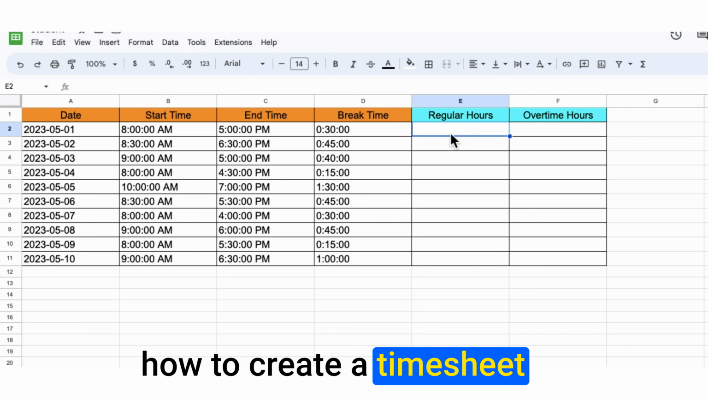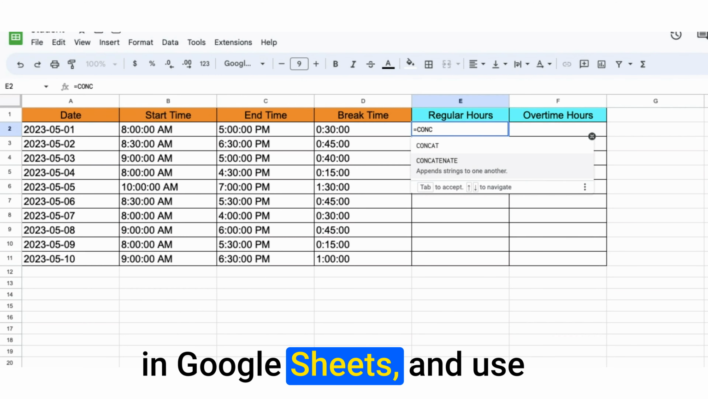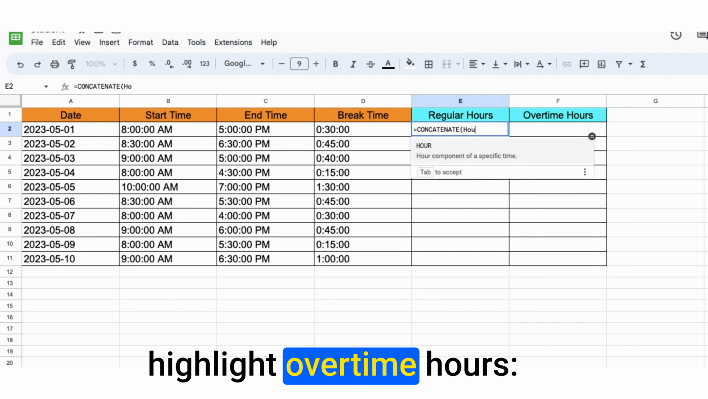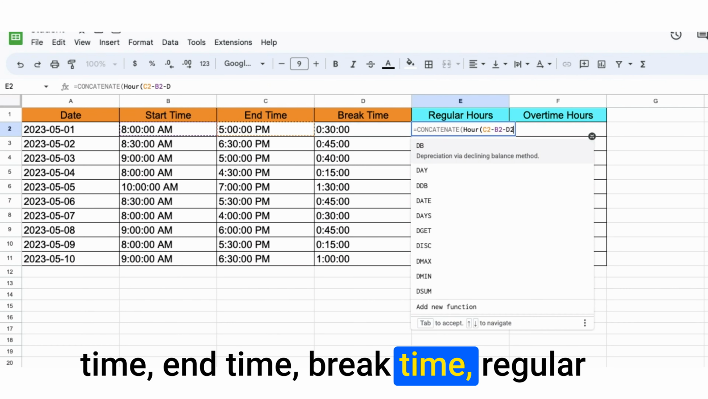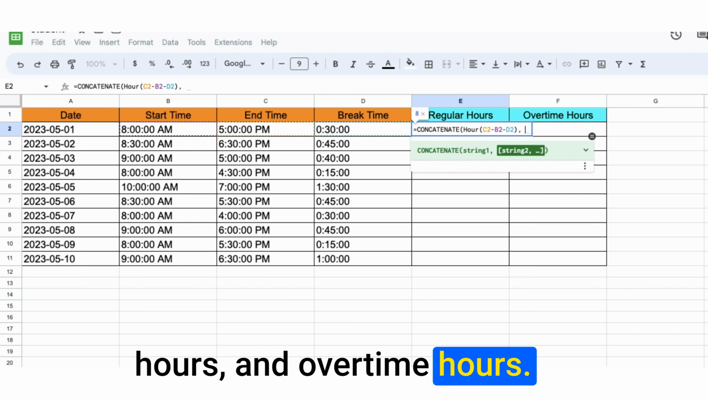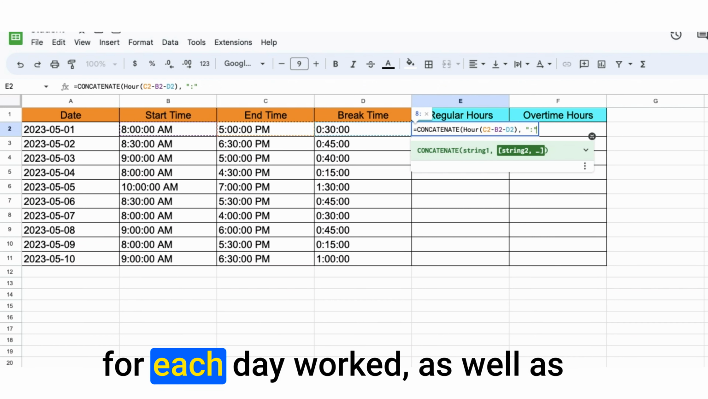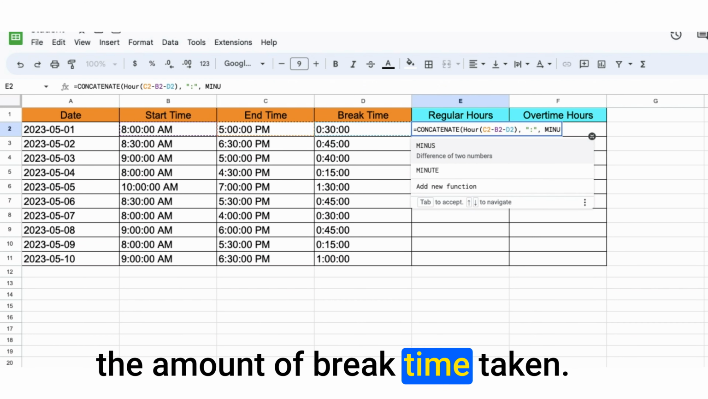How to create a timesheet template for your employees in Google Sheets and use conditional formatting to highlight overtime hours. Create columns for date, start time, end time, break time, regular hours, and overtime hours. Enter the start time and end time for each day worked, as well as the amount of break time taken.